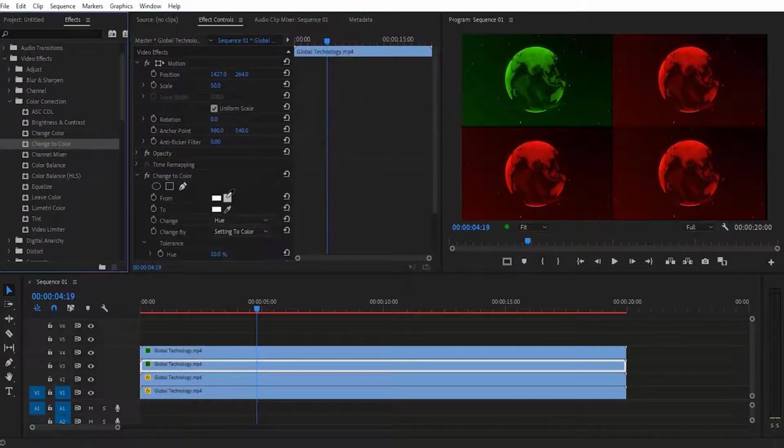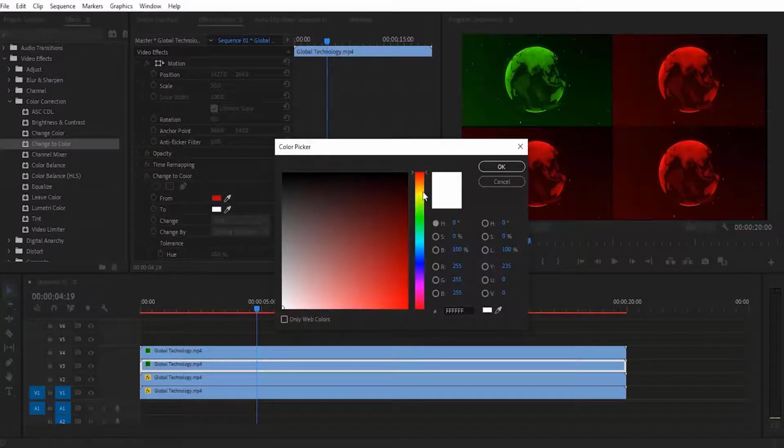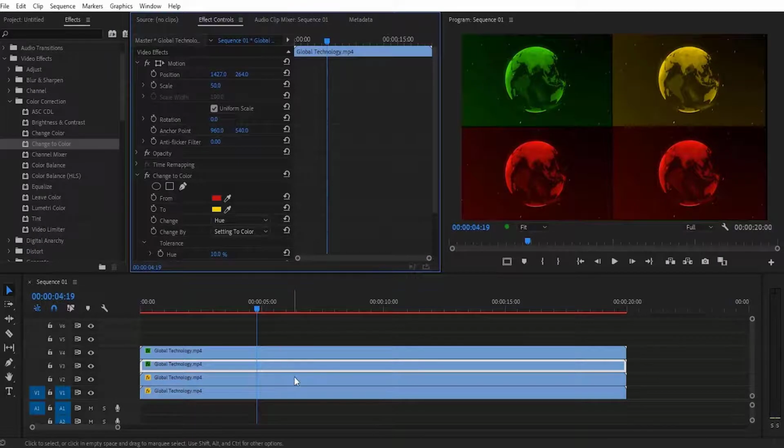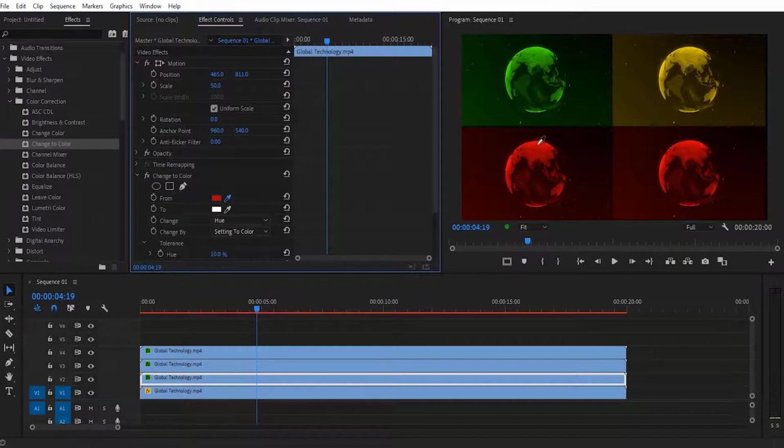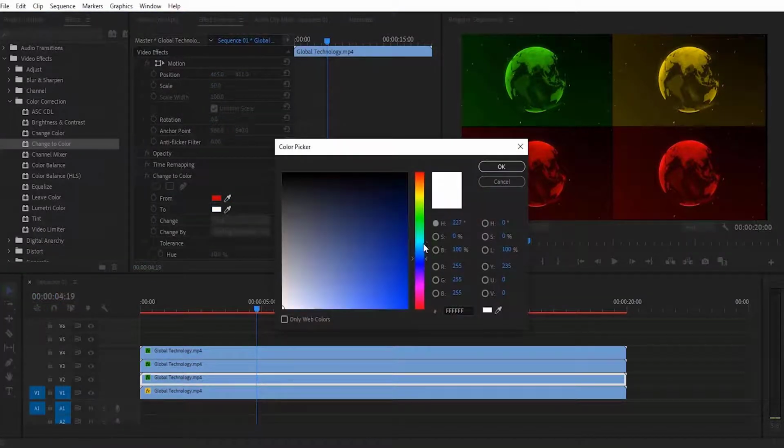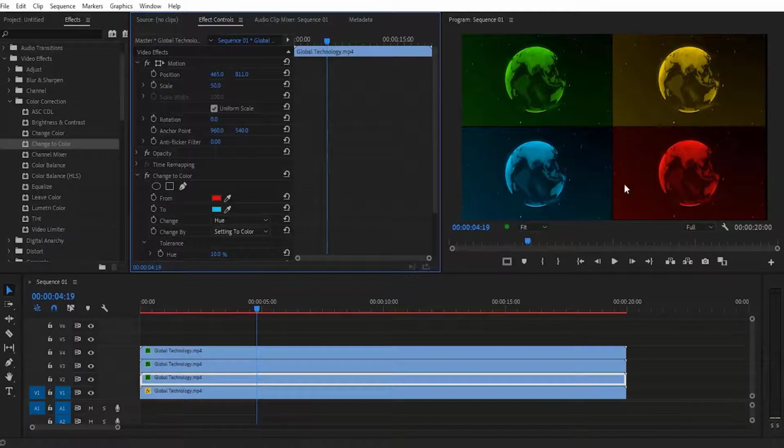Then I click on the second video and add this. For example, this point, the yellow color. The next video and the color blue. Well, you can see that the colors are changed.